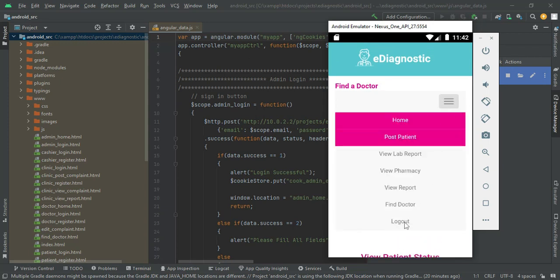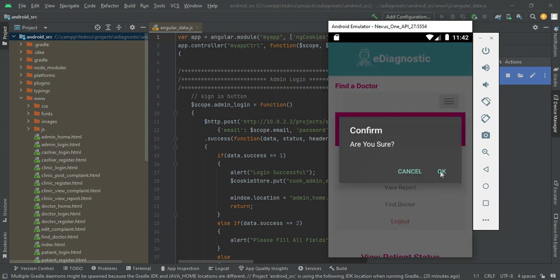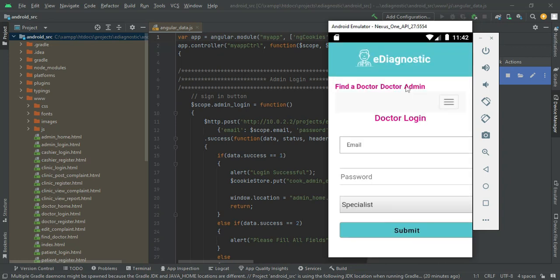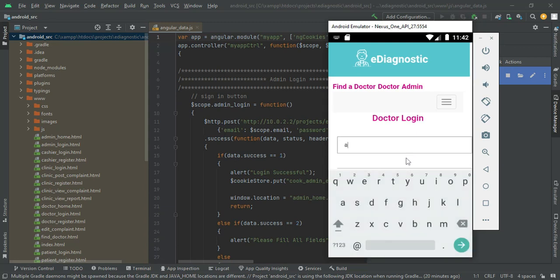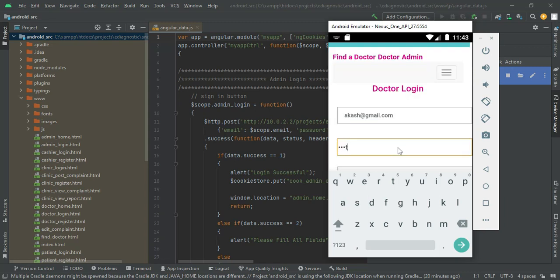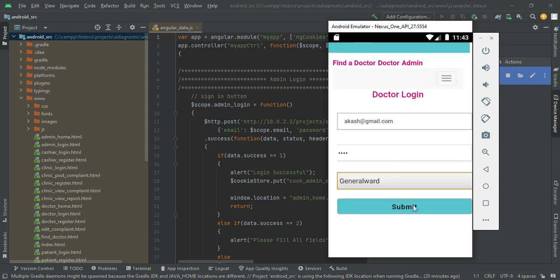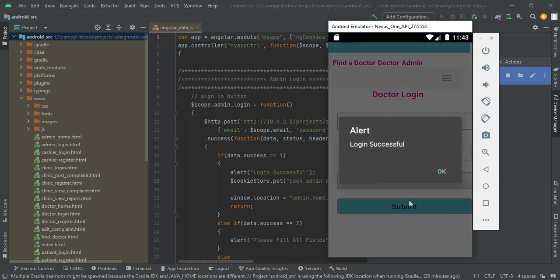Now log out of the patient module. Let's move to the doctor login. Click doctor login. Enter doctor email ID and password. Choose a specialist. What doctor you can choose. Click submit. Login successfully.